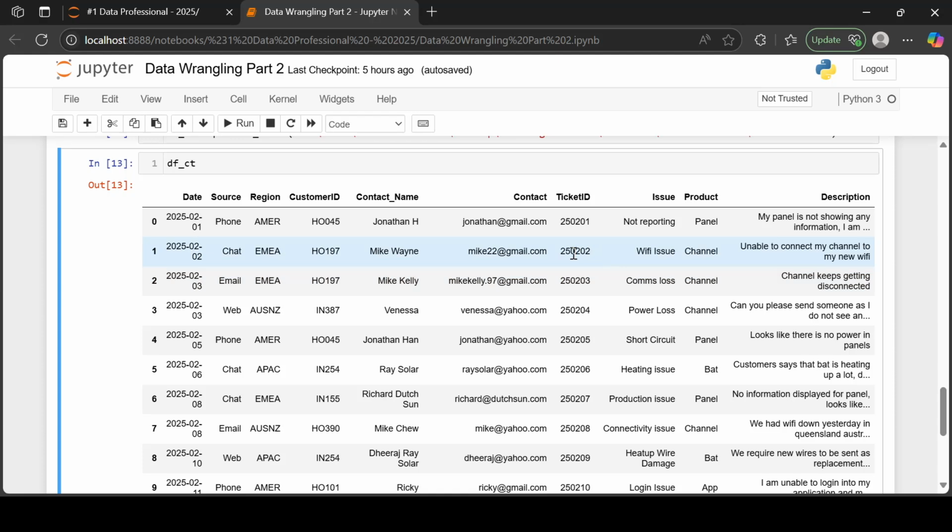And again, if you run df.duplicated as I showed you, you will not find any of them duplicated, because the ticket ID is different. The issue is kind of simple. The product that they have an issue with is also similar. The description looks different, but at the end, they both kind of mean the same. The issue is the same, right?